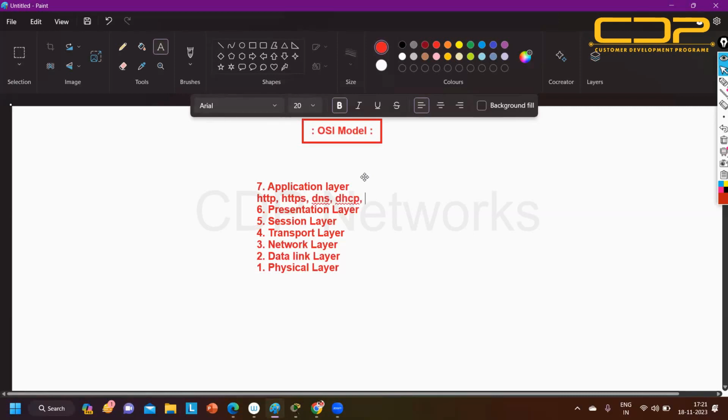Then we have FTP, then TFTP, then NTP, etc. So these are protocols that work at the application layer. HTTP is used to access web pages. HTTPS is also used to access web pages. DNS is used to resolve domain names into IP addresses.